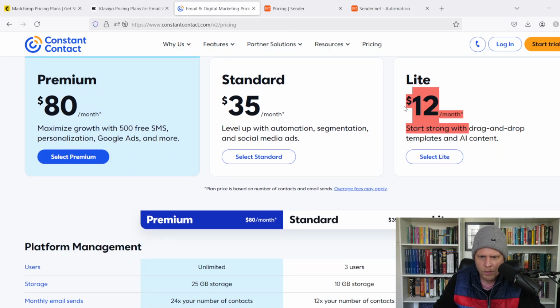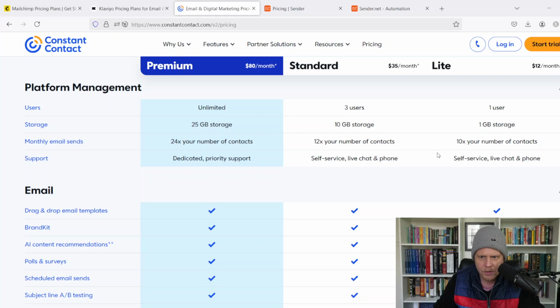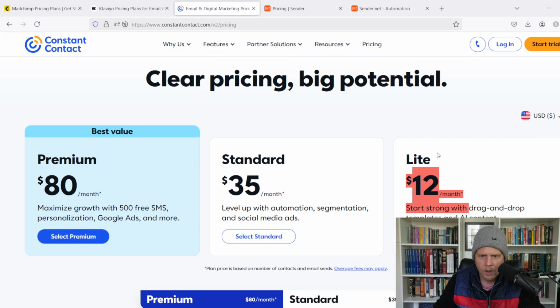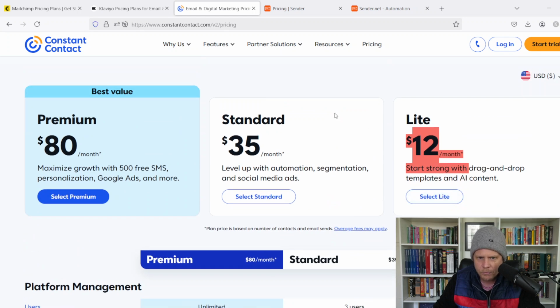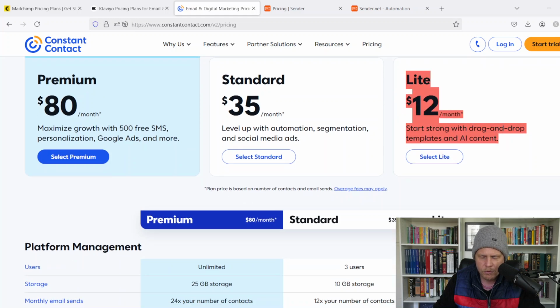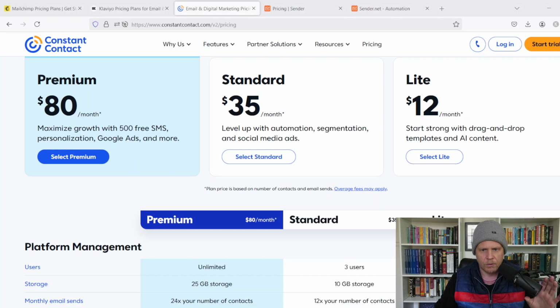So $12 per month is much more reasonable than $45 a month. It doesn't say here how many contacts that lets you have, but probably not a lot based on my experience. So I would say out of the three, this is probably the one you're going to go for if you don't have a lot of revenue coming in, if you're just starting out selling books as a self-published author.